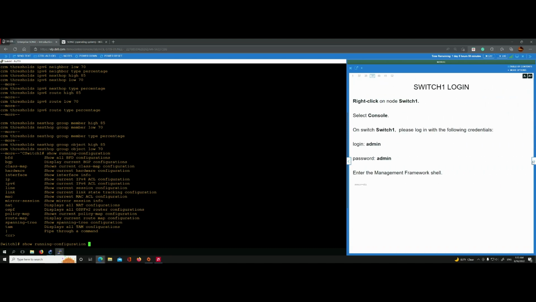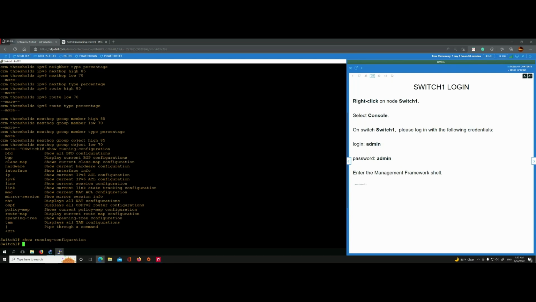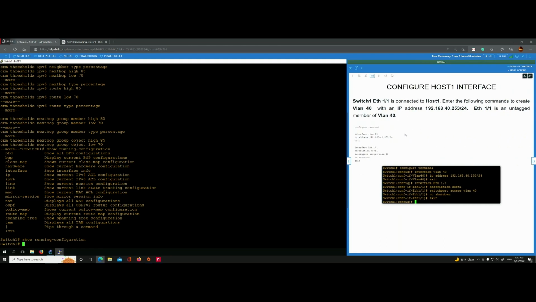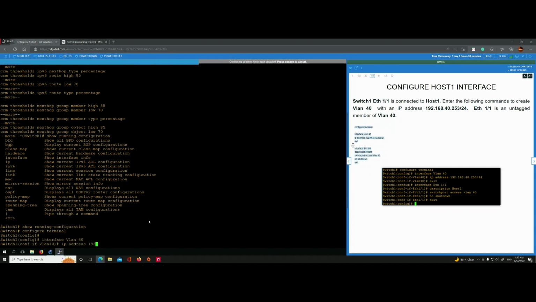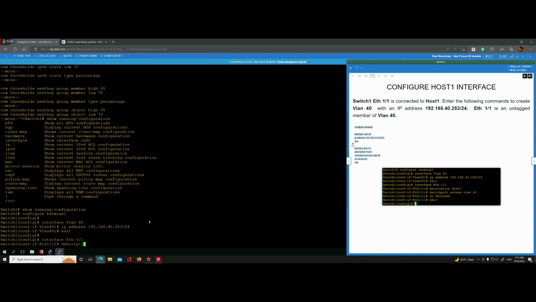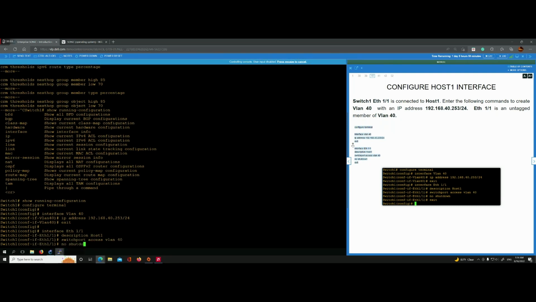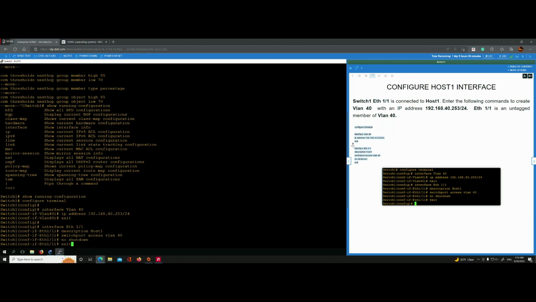Configure switch 1. So let's go ahead to switch 1 and Control C. Select console, open switch 1, admin, enter the management framework shell. I am in it already, so let's continue. Just for timing, I'm going to drop all these commands, and I'll talk about them. Let me go here to the left of the screen.